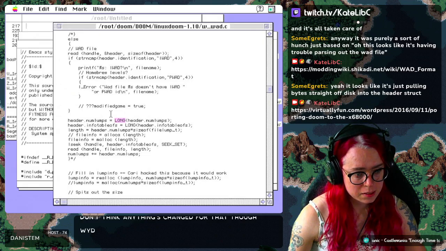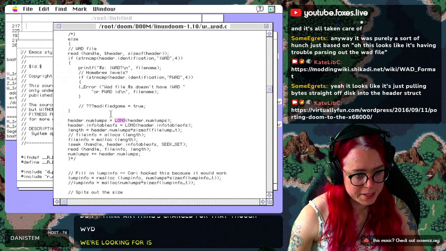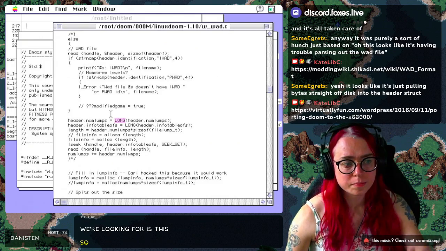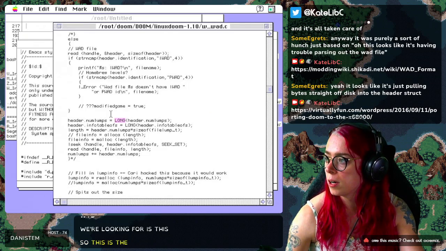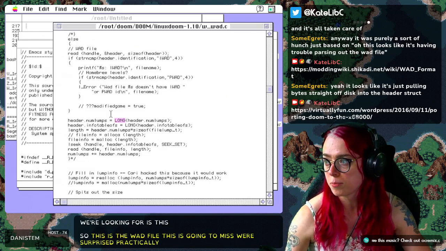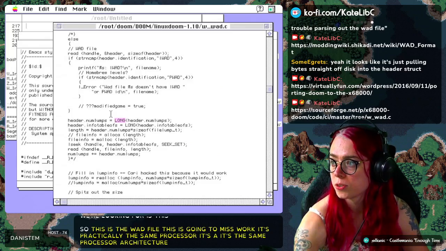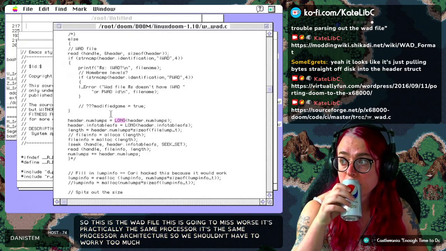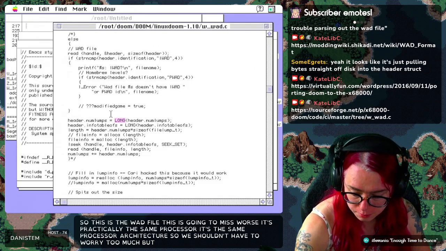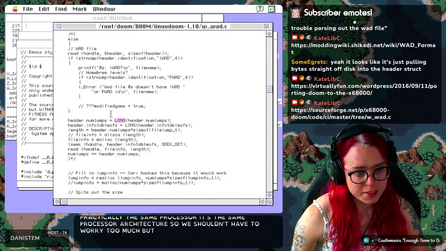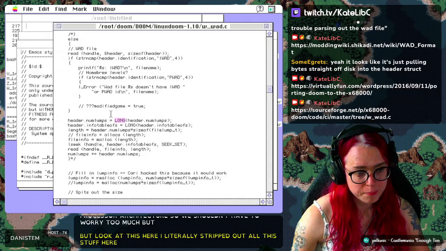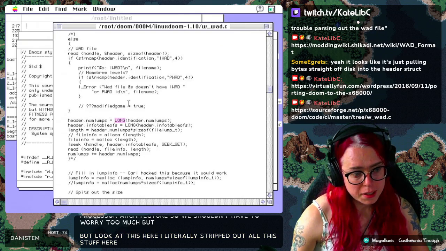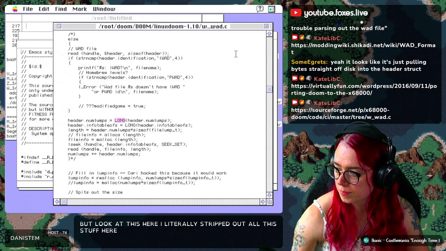Okay. We're looking for is this. Okay. So this is the WAD file. This works. It's practically the same processor. It's the same processor architecture, so we shouldn't have to worry too much. But if I look at this here, I literally stripped out all this stuff here. But let's take a quick look here.